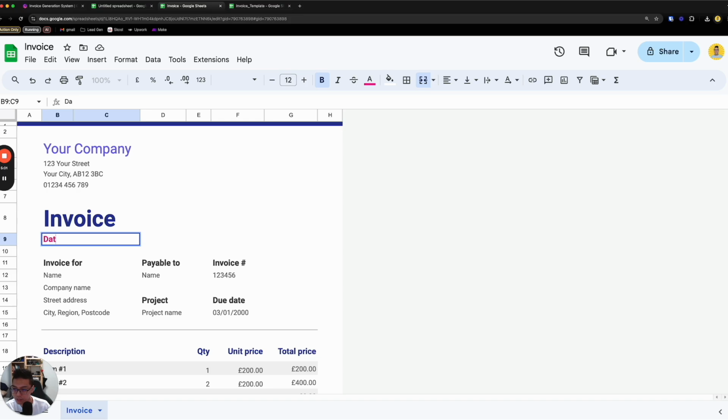I just put date, and then I put in a curly bracket because I'm going to convert it to a variable and let my automation system inject the due date. Okay, so this will be the company name. There will be a name, so name.